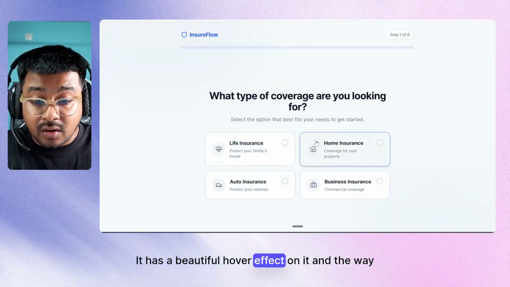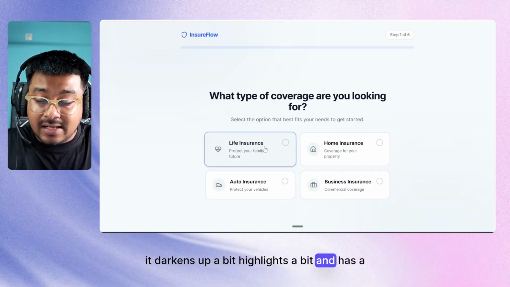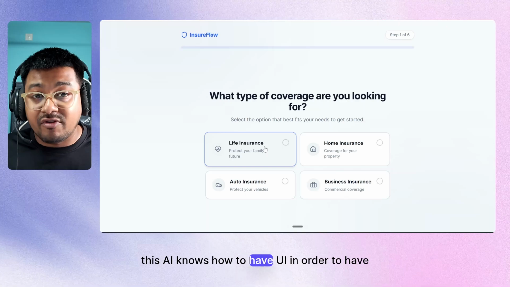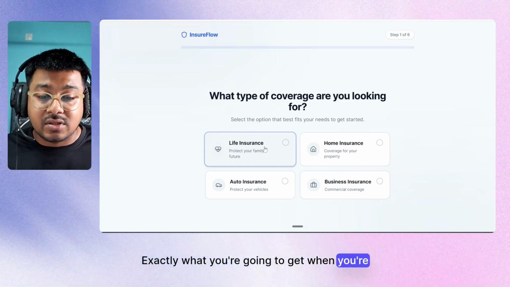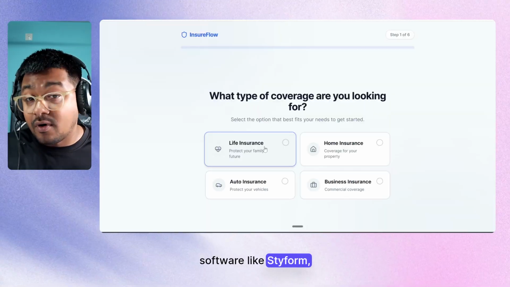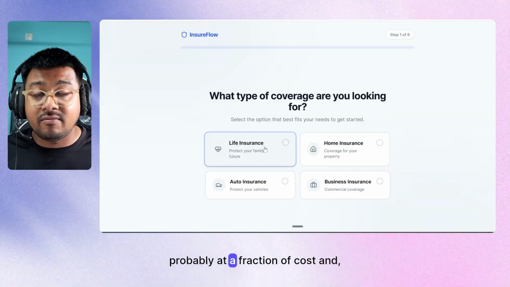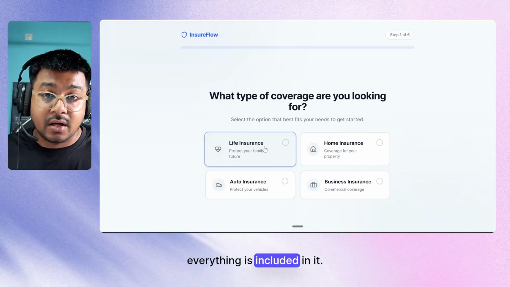It has a beautiful hover effect on it. The way it darkens a bit, highlights a bit, and has a border around it makes you feel that, okay, this AI knows how to build a UI for higher conversion. This is exactly what you're going to get when you're using software like Typeform, but now it's available inside AI Studio, probably at a fraction of the cost, and you know everything is included in it, right?